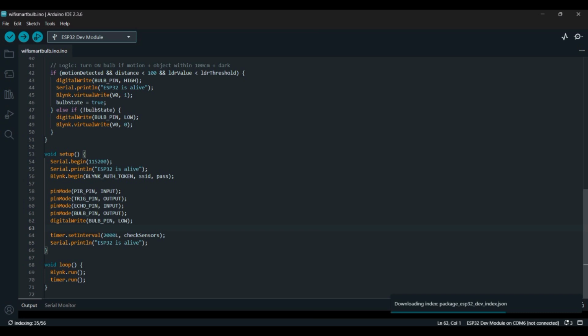And here pinMode PIR is input, and echo pin is also input, and trig and the bulb as output. Make sure that the bulb is off at start. And timer.setInterval 2000L comma checkSensor. It runs the checkSensor function every 2000 milliseconds or 2 seconds. And the Serial.println ESP32 is alive is an extra debug message for confirmation that setup is complete.